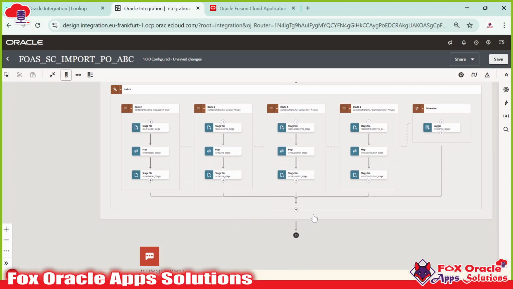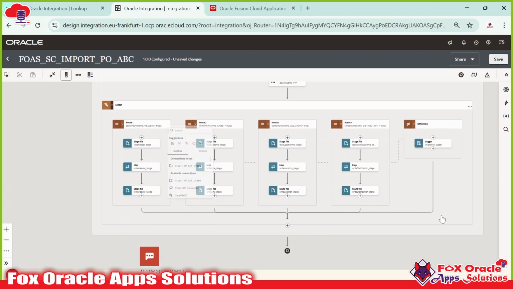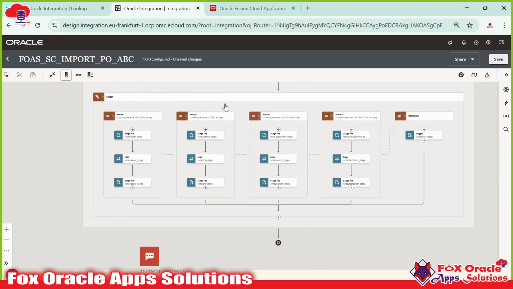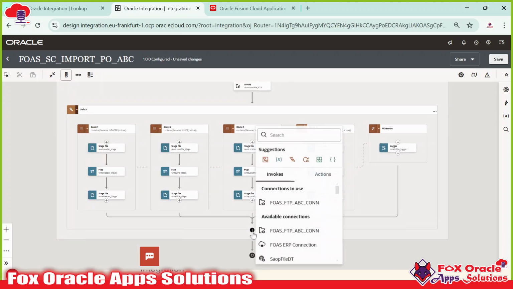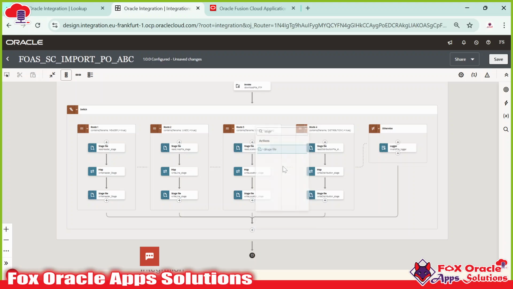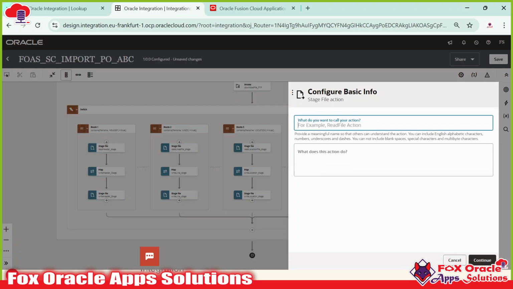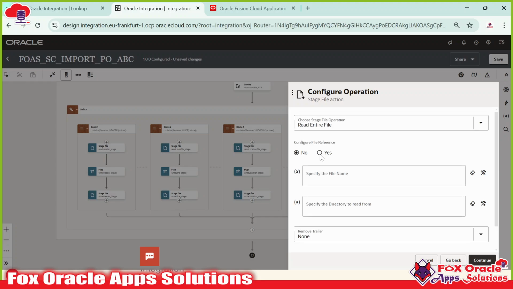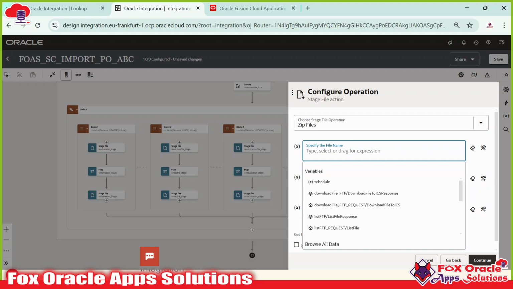For generating the zip file, we have a stage file operation. We will generate the zip file outside this switch statement, right? So once all these four files are generated, after that we just have to generate the zip file. So I will click here, and again we know that for creating the zip file, we just have to use a stage file operation. So I will use the stage file again, and let me give the name as write zip underscore stage. Next, and here we have to select zip file, and what is the zip file name we have to provide.